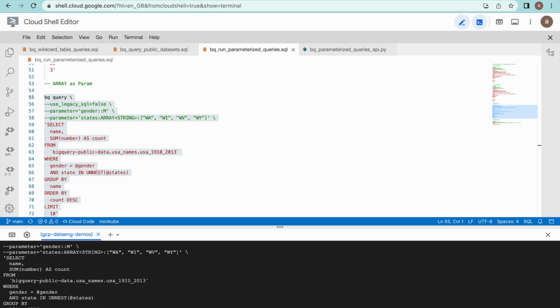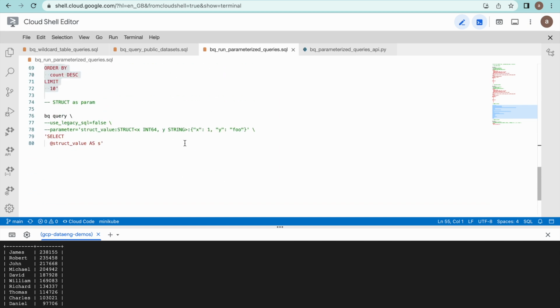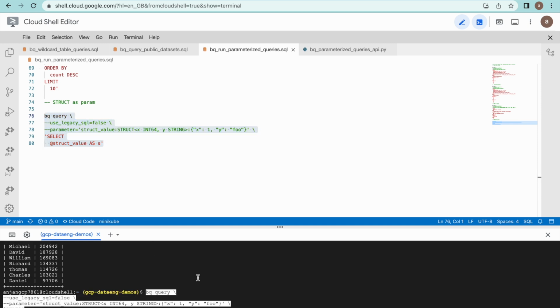Again it is a name parameter, right. In the last query, it is a simple query where I am just passing struct parameters. It is a record type, right. We have two different values, two different columns, x is an integer, y is a string, right? It is a simple query just to demo different options available.